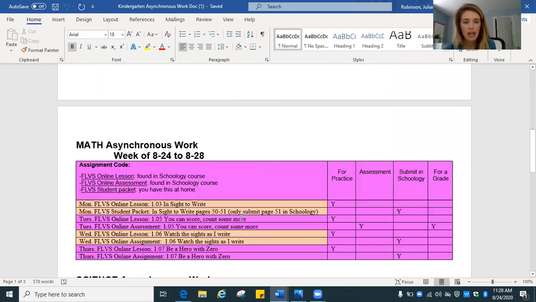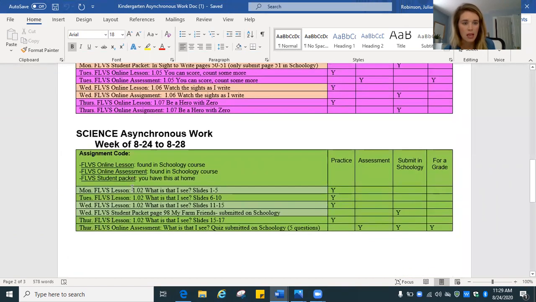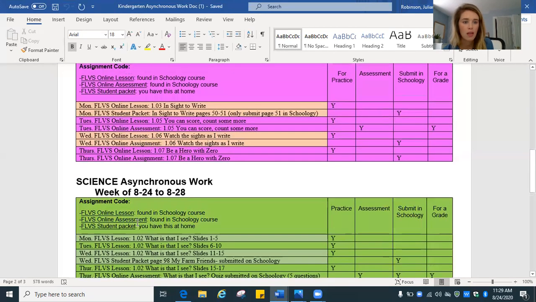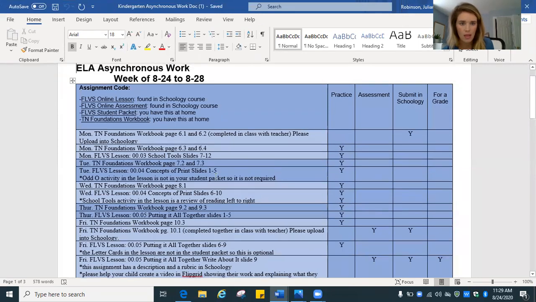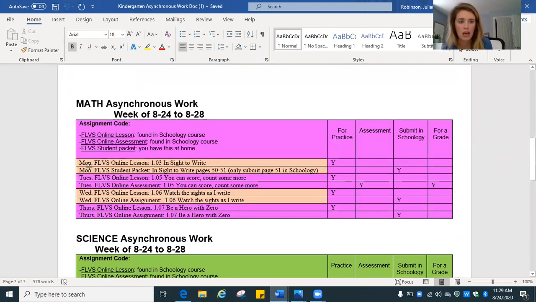So there is ELA, here's math, again the same setup. And then science, and then social studies, which we don't have any this week, so it's blank. But you can see the code and where you can find these things. And you can also see, it's a little harder to see on this blue, how in math Monday is all one color and then Tuesday is slightly different.